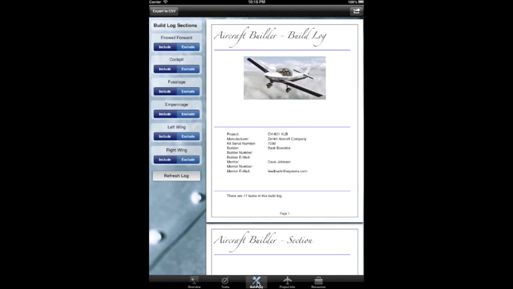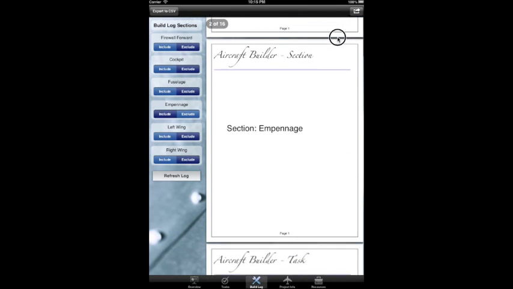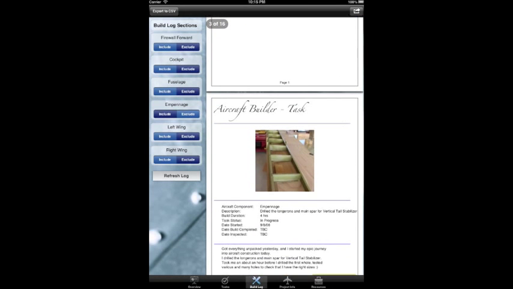So now for the build log. The build log's got a couple of interesting aspects to it. The first side is on the left hand, where you can see the sections that you want to include or exclude from your build log. By default, everything is included. So we'll exclude everything, include the empennage in this case, and say refresh log. Just refresh it there, and you can see that the empennage is now listed in here.